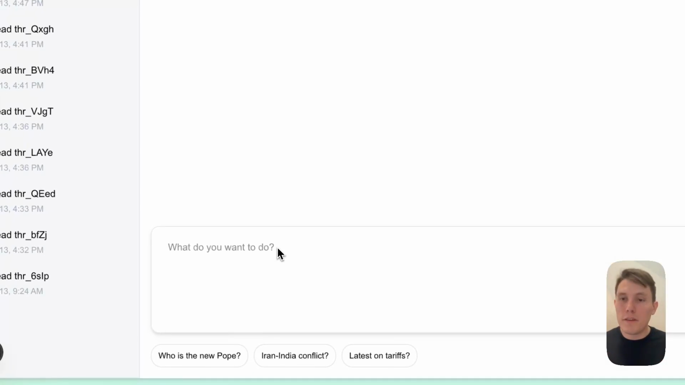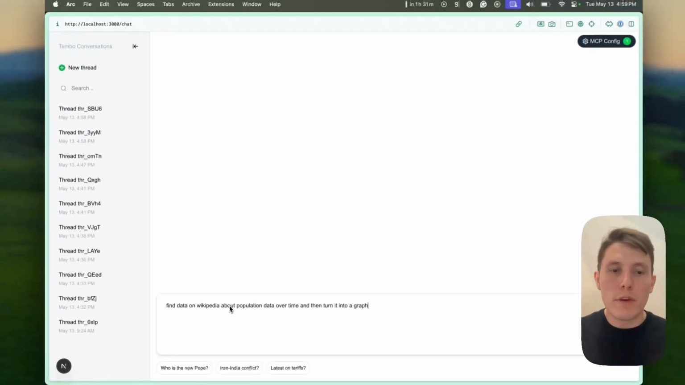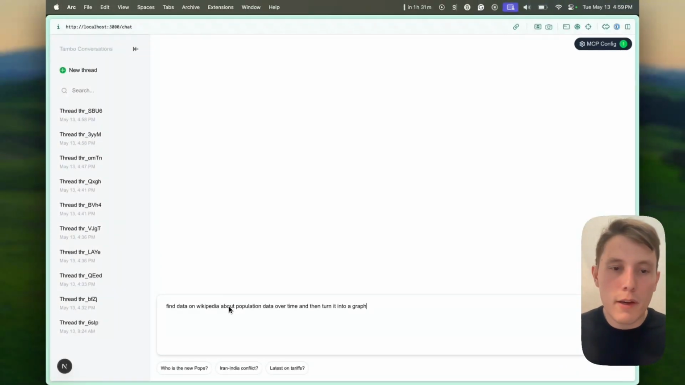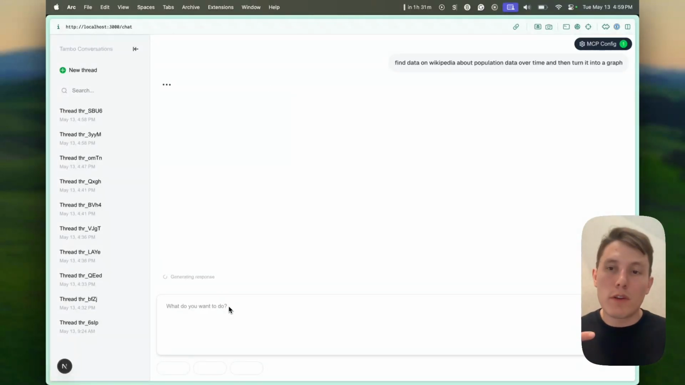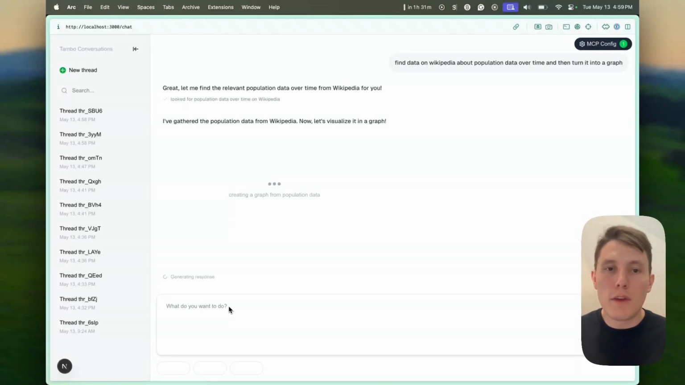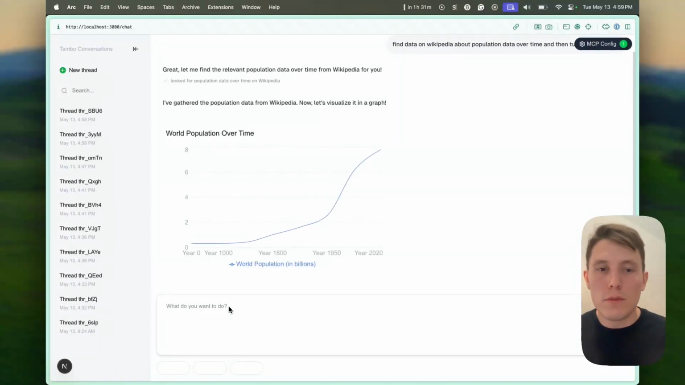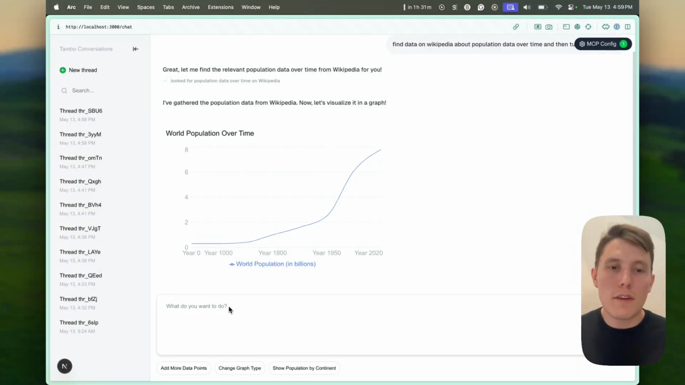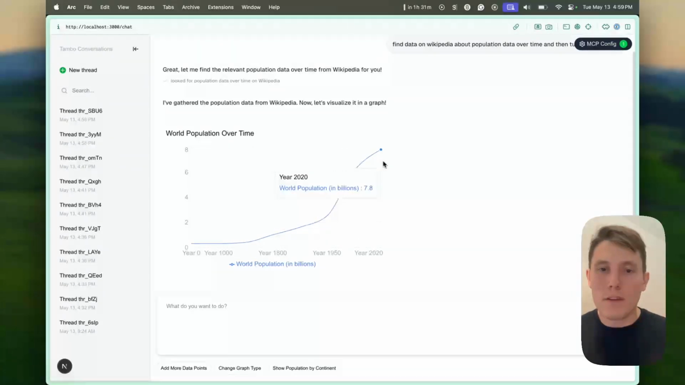All right, let's test this out. I'm going to run a query that's finding data in Wikipedia about population data over time and then turning it into a graph. So it's going to call the Brave search API to get some values, and then it's going to generate a graph based on the data that got returned. And so in this case, it's starting from AD and then going up until around today, I guess 2020.